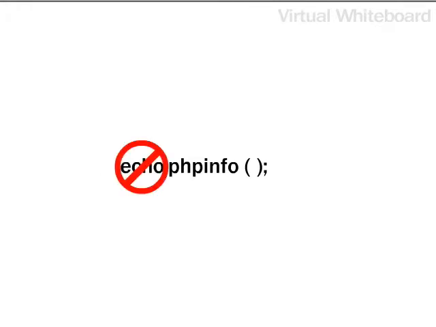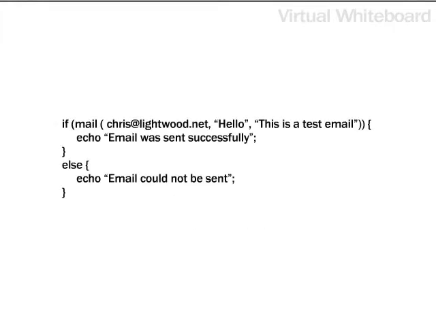Returning success or failure. Because phpinfo generates its own output, you do not need to prefix it with echo, but for the same reason you also cannot assign the web page it produces to a variable. In fact, the return value from phpinfo is the integer value 1. In this example, the mail function is used to attempt to send an email from a PHP script.